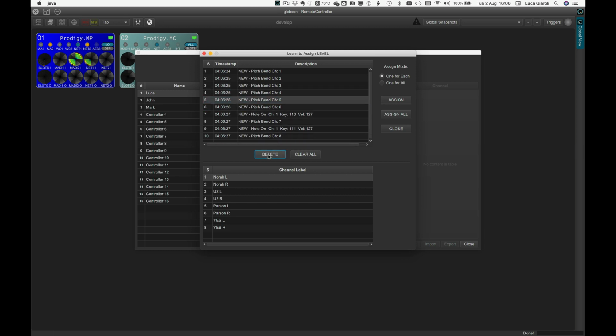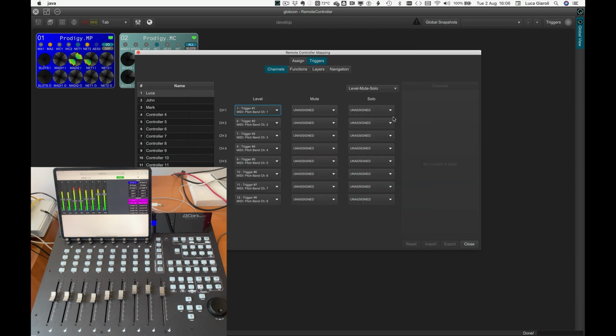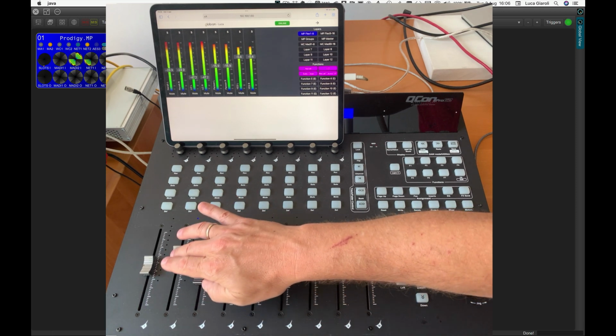Since we do not need the note on commands, we delete them all from the list. Double check we have 8 different pitch bend commands received for 8 different channels, and then we click on Assign All. Immediately, all the hardware faders are synchronized with the Globcon controller.